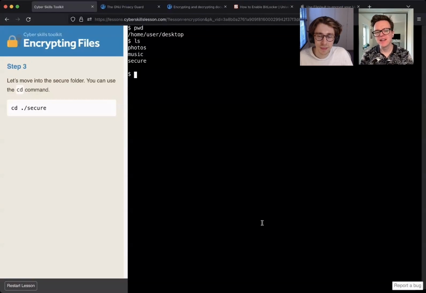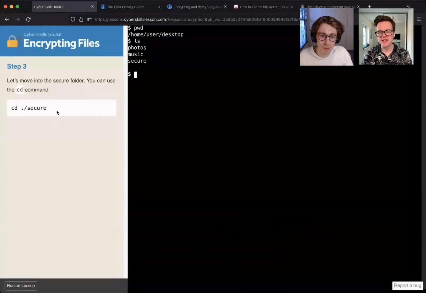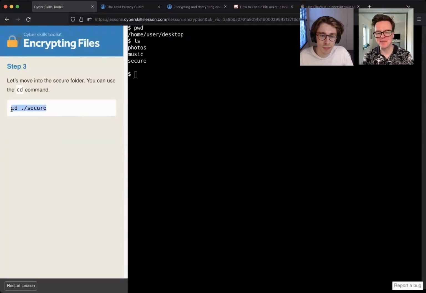So step 3, let's move into the secure folder, okay? To change directory, to move between the folders, you use the command cd, okay? So here's the instruction here, Daniel. Are you going to trust yourself or are you going to copy and paste it?